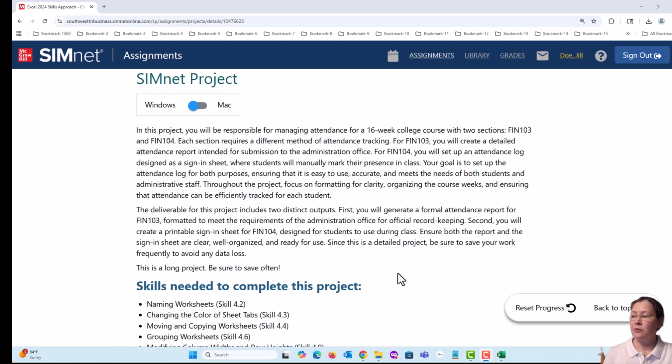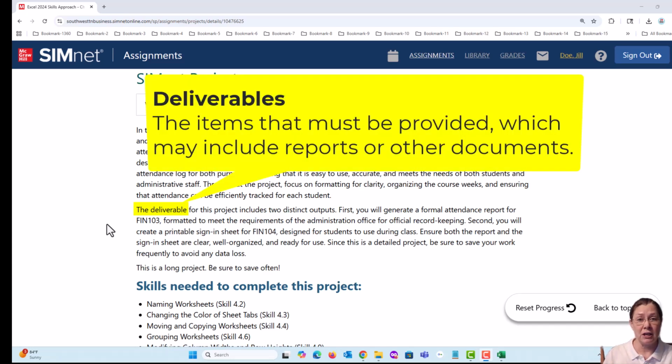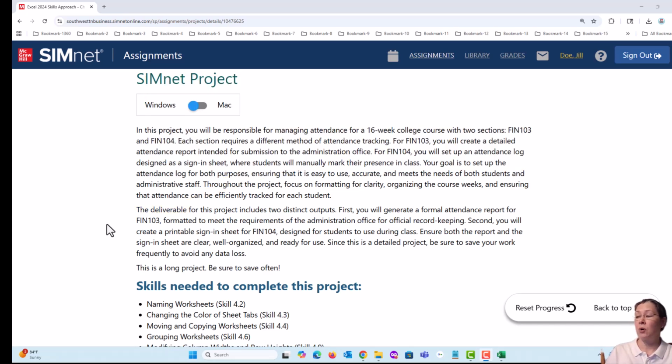Now, I like this second paragraph because it tells us what the deliverables are. And deliverables is a word that we use in business all the time to say what is due to the client, what is due to my boss, what am I responsible for submitting to my team. So the deliverable for this project includes two distinct outputs.